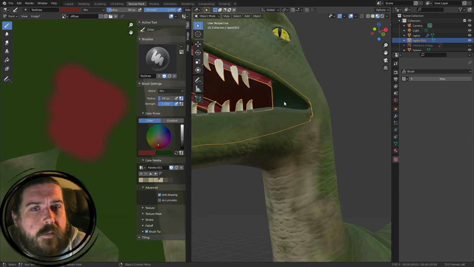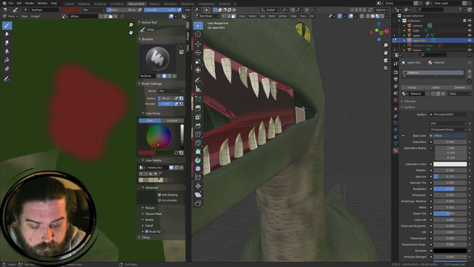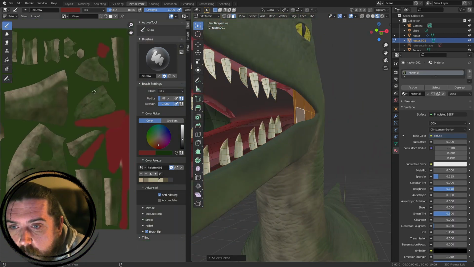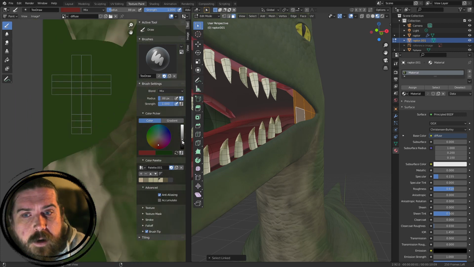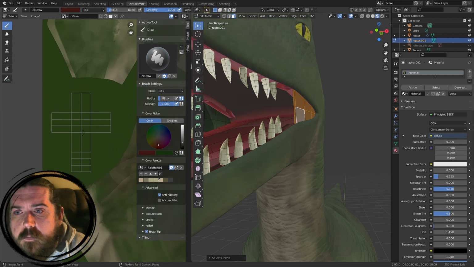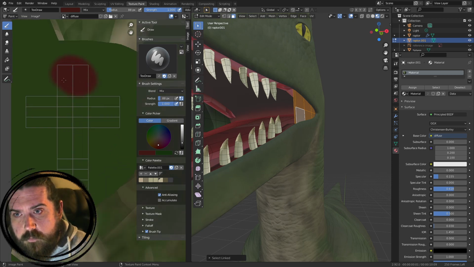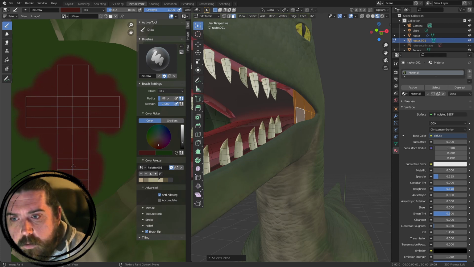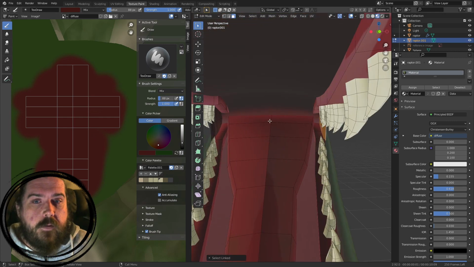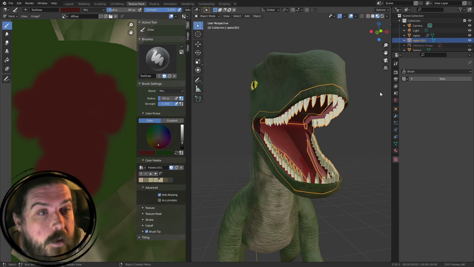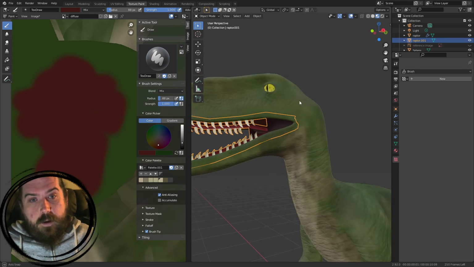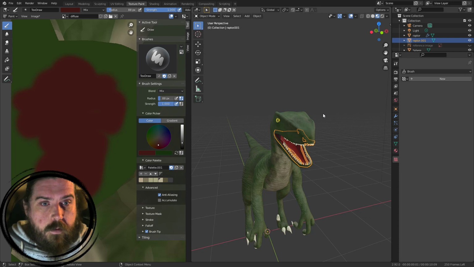Now I feel like the side bits here should be a pinkish color as well. Probably not the same pinkish color. Probably a bit darker, so that it's not super bright and standing out. We'll paint that in, so at least we've got some color for these parts. Yeah, that's looking okay.